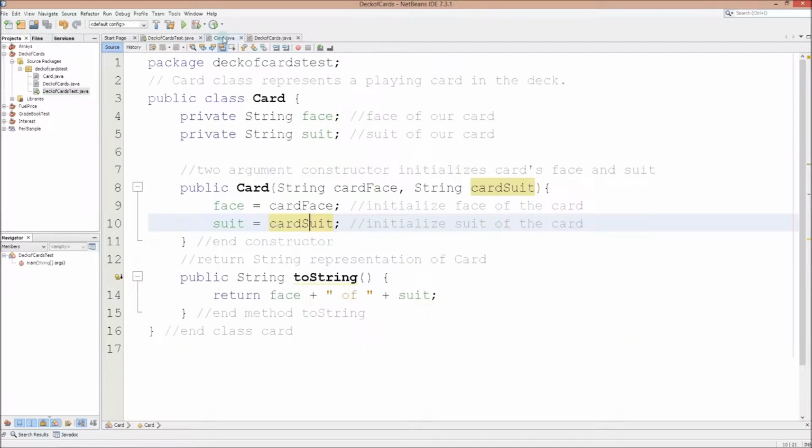Remember initially in class.java how we had return face plus of plus string. Now in a lot of the programs we write, we put public void something parentheses. Here we don't want void because void indicates this is not going to return anything. Here we're doing public string because we want it to return a string statement. The face of the card plus the intermediary of statement plus the suit of the card.